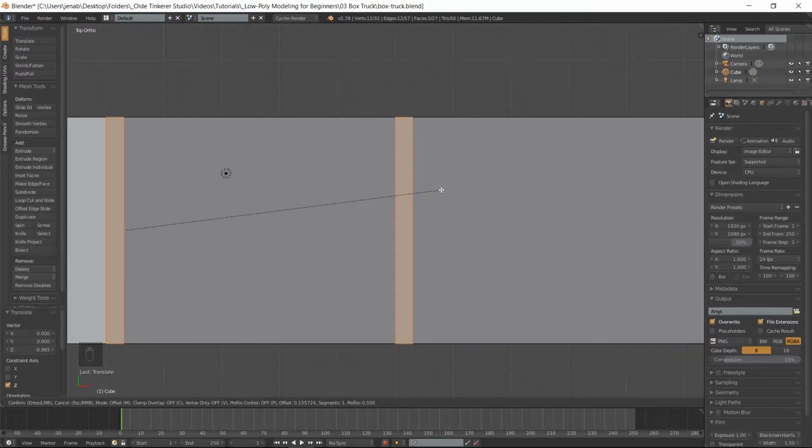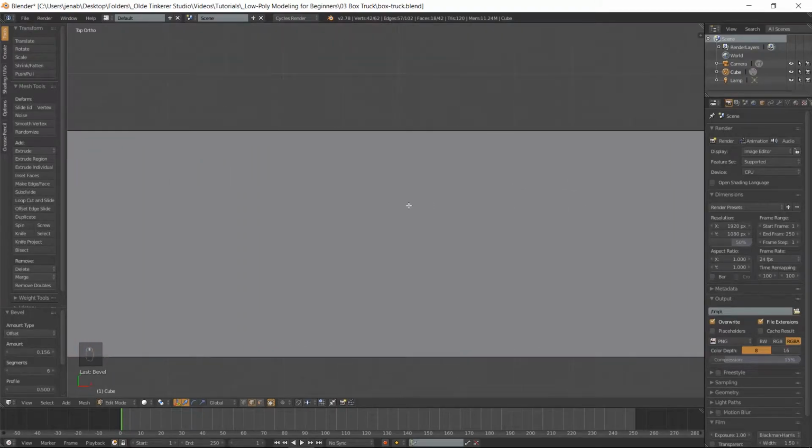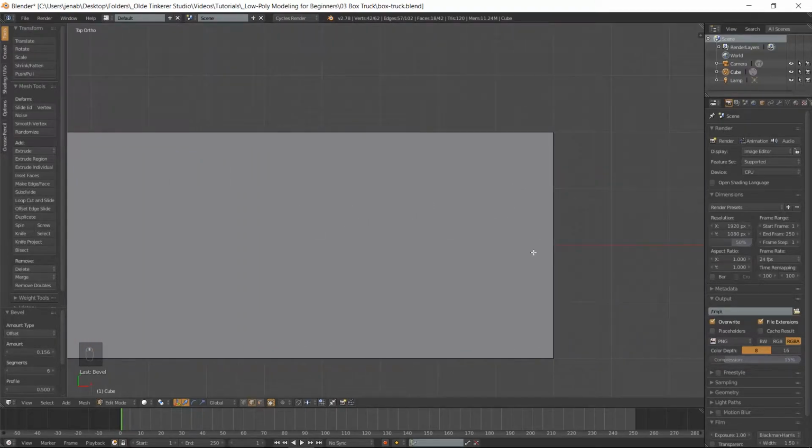And then add 5 loop cuts with your middle mouse button. Then left click, and then select the edge along the very back of the truck. Add a bevel, Control B, and make this also 3/10 of a blender unit wide, and add 5 loop cuts.